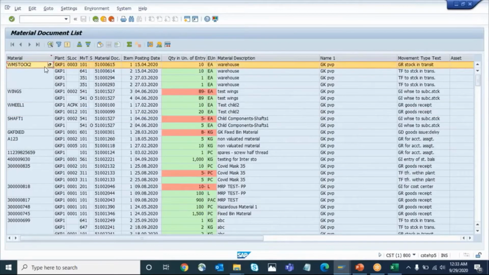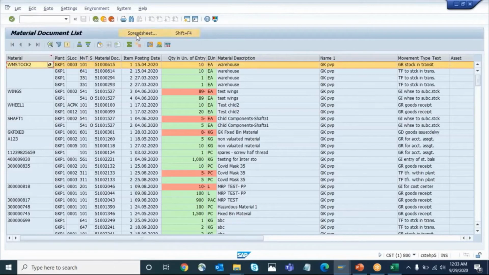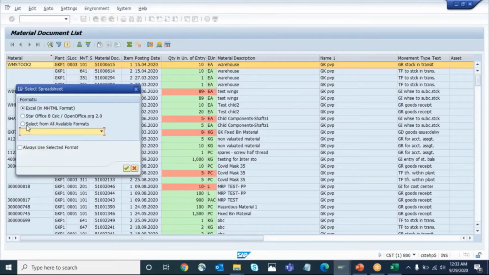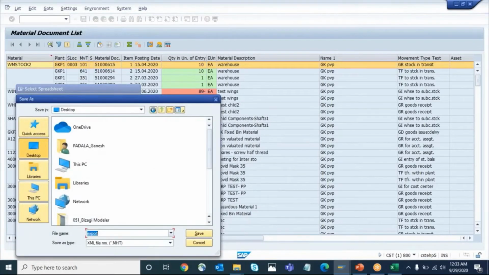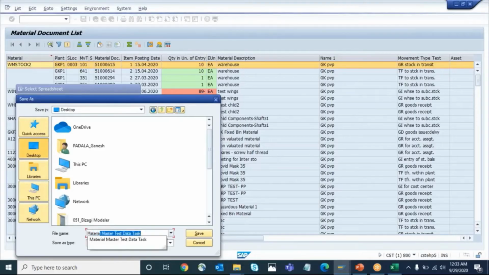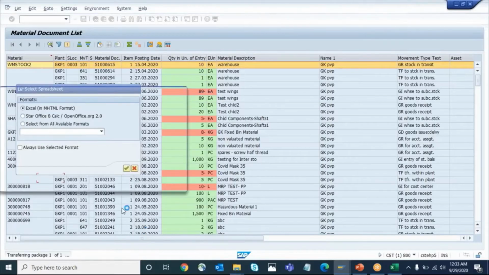Once you get this data, go to List and click on Export, same option, and then click on Spreadsheet. You can select the same XML Excel format, or else you can select the 2007 format. You can select the option for the material documents. You can see the difference between the 2007 and this one.